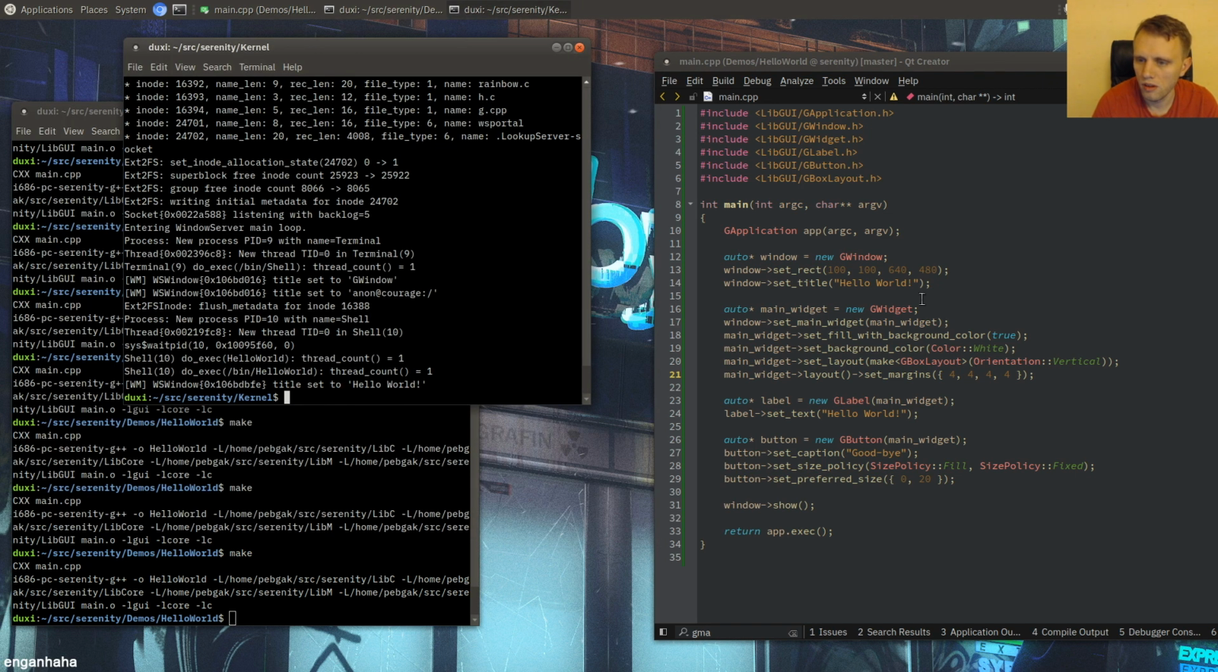Okay, cool. And I think this window is stupidly huge, so let's just change it down to 300 by 200, or maybe even 240 by 160. I think that's a bit nicer. Okay.